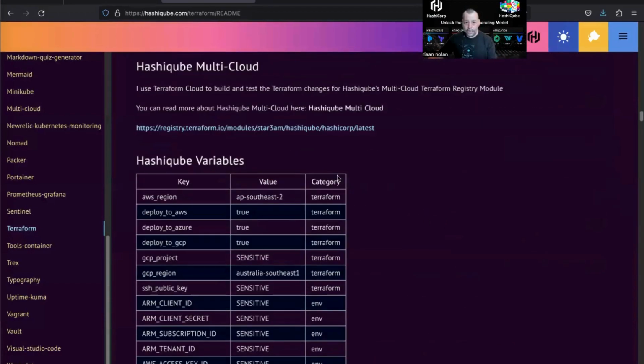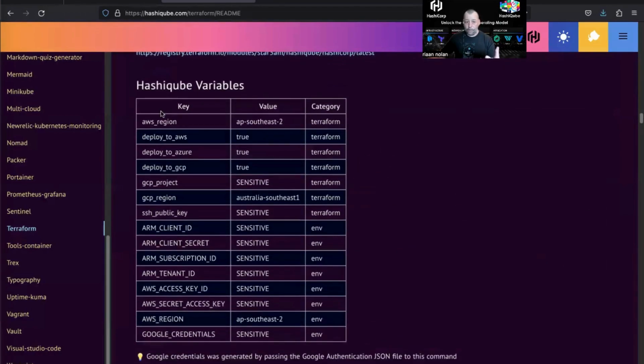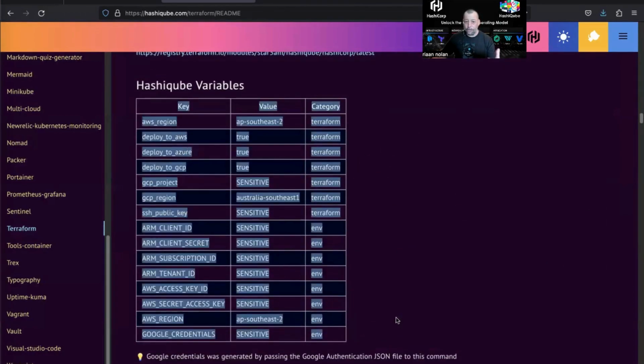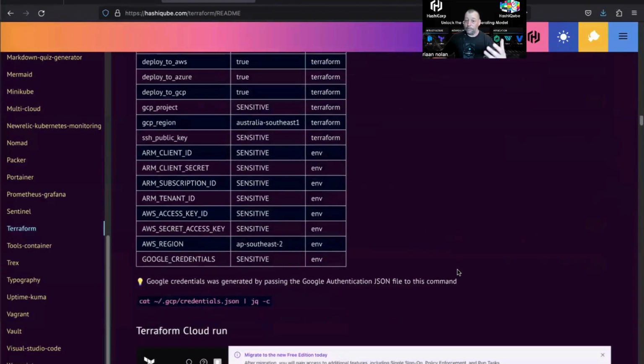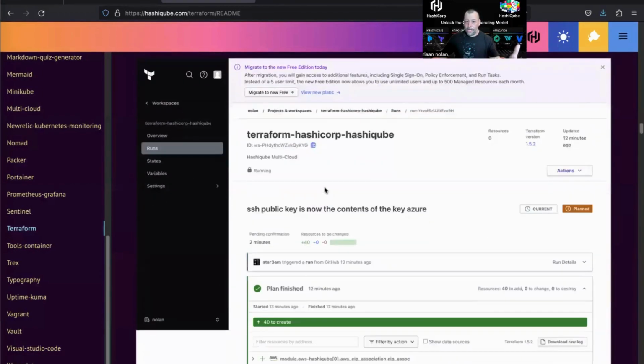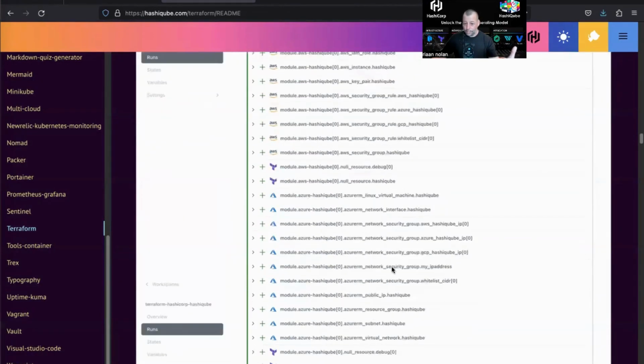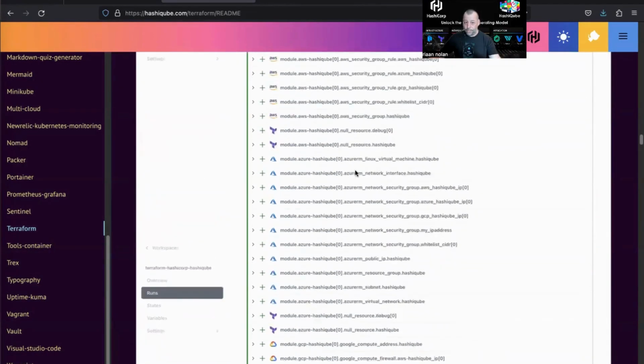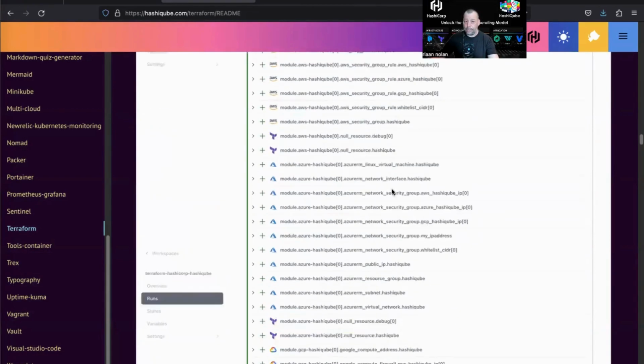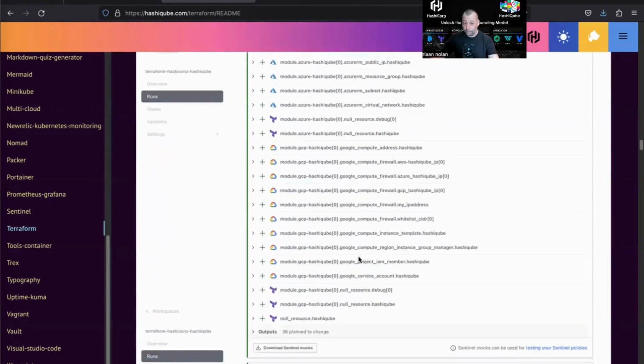So in here, you can go and clone HashiCube, the multi-cloud module yourself, or use the Terraform registry module. Here are the variables that I tell you to add in your Terraform Cloud secret store. Then if you deploy it, if you run a plan, it's going to look like this, right? On all the clouds. You can see here there's AWS, there's Azure, and there is GCP.